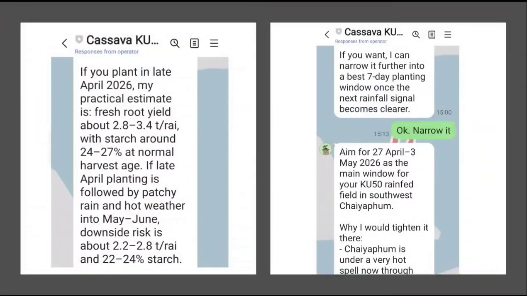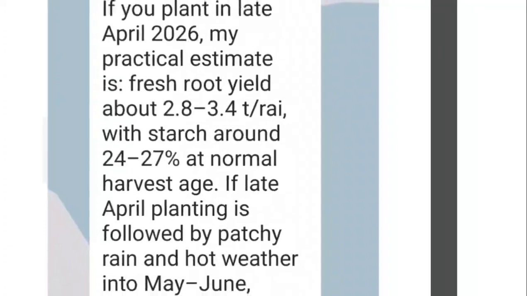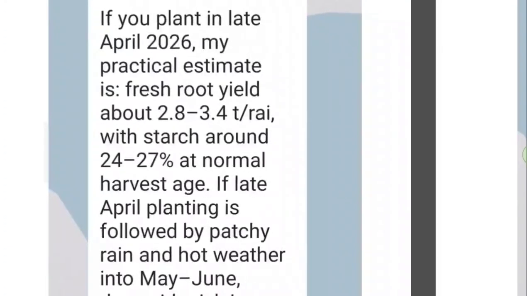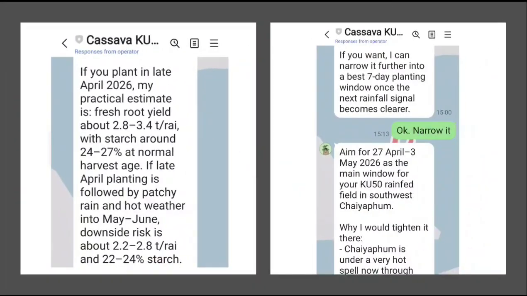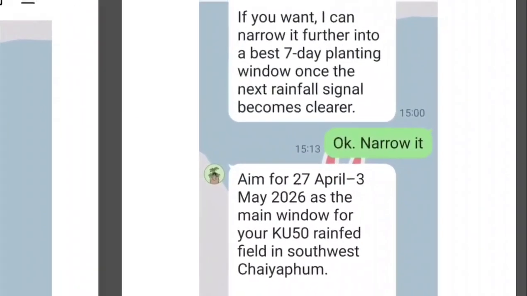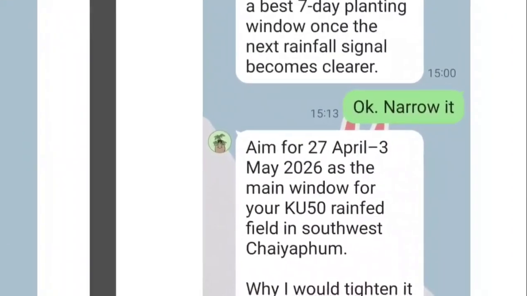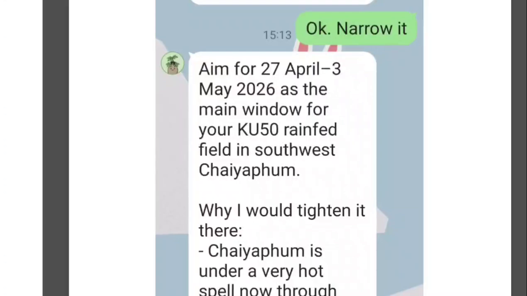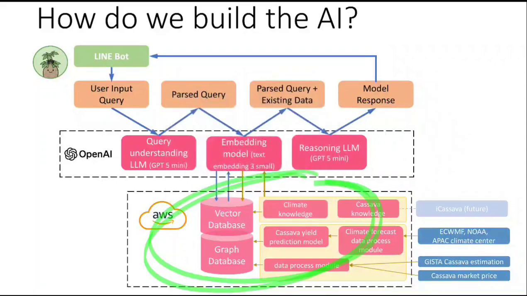Okay, and then you can ask all kinds of questions. You can ask the planting time frame. For example, if you want to plant at a certain time, it will tell you that maybe this week is proper or improper, and then you can ask it to narrow it down to the week or even to dates. So this is the architecture of the AI.